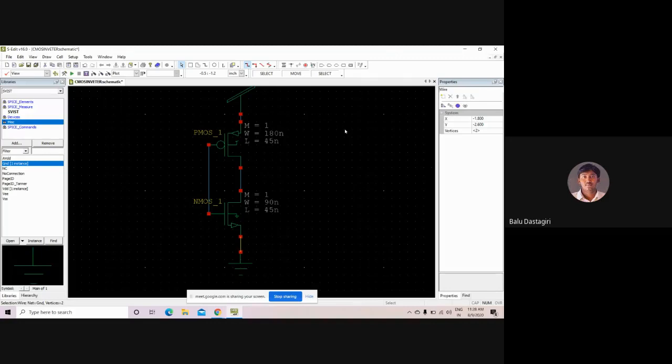So once the inverter has been connected here, we have to define the input and output pins. In order to define them, select the ports here. You can see at the top there is a port, the in port. Click on the in port. In order to rotate it, press R on your keyboard, and it will rotate.